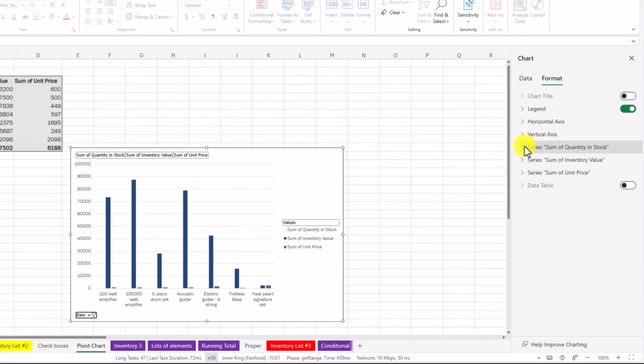I can also go over here on the right and start formatting things. So I'm going to select one of these bars and change the color.